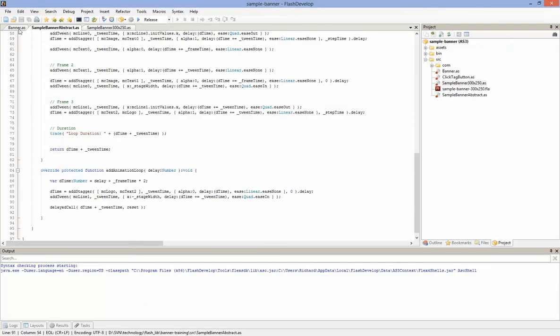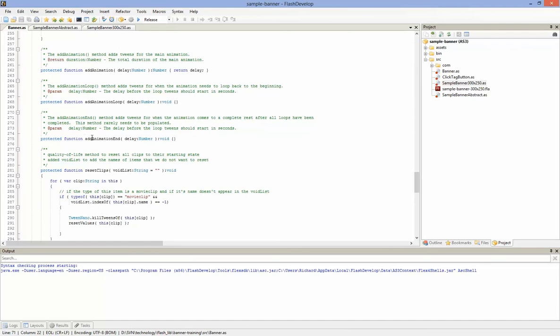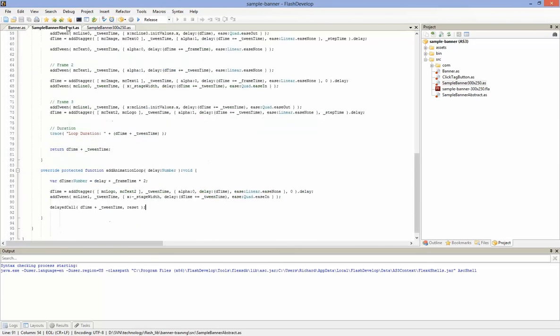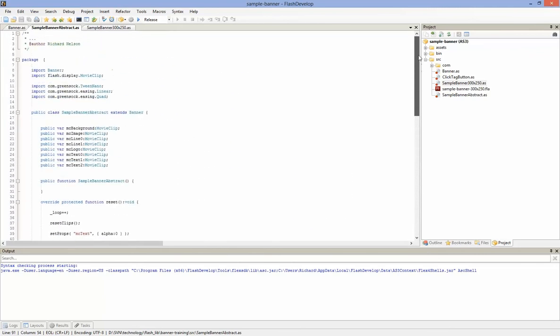Now we do have an extra method that we rarely use. It's called add animation end. That is something you can override and use should your end frame need to display something extra that it normally wouldn't. Say maybe there's a second call to action or something to that effect, where your end frame, when the banner comes to a complete stop and is no longer looping, needs to be different from the end frame it had when it was looping. So that about does it.